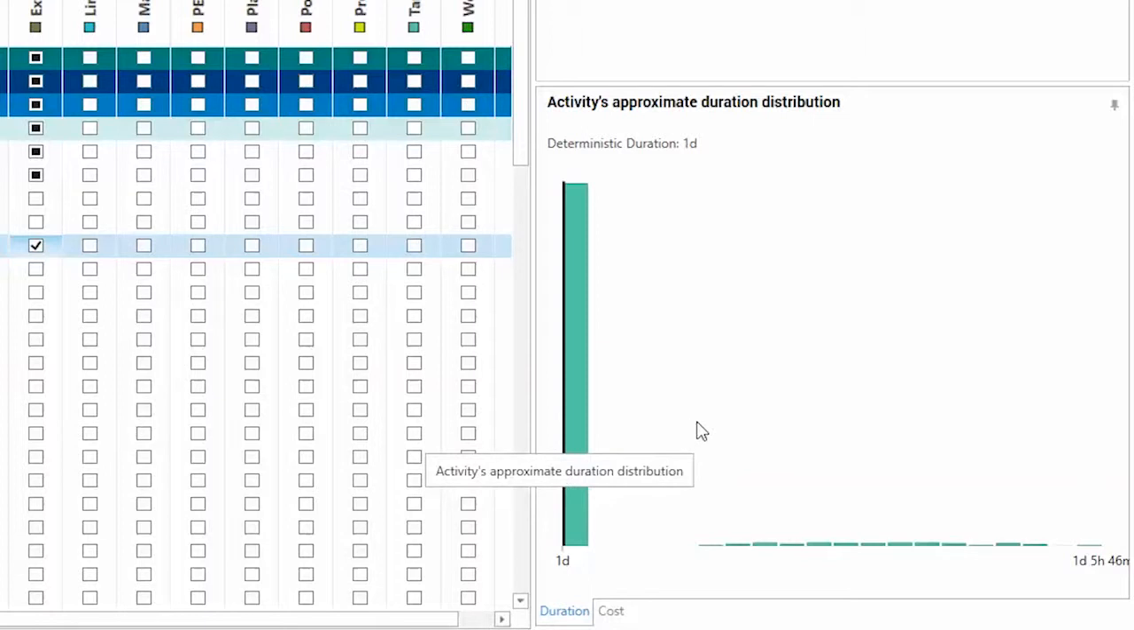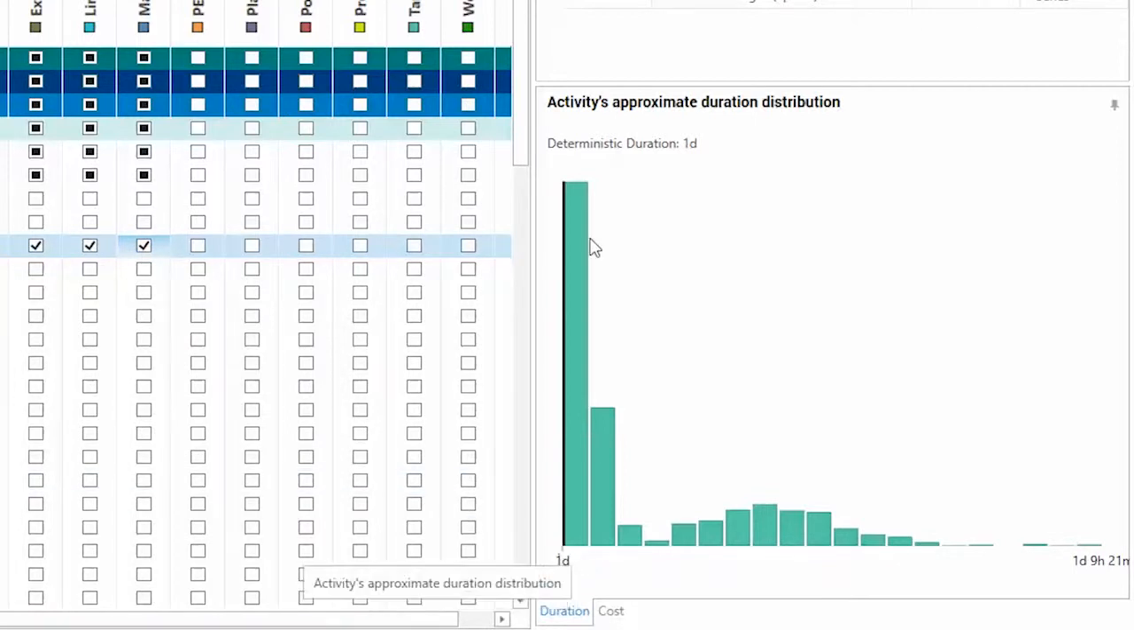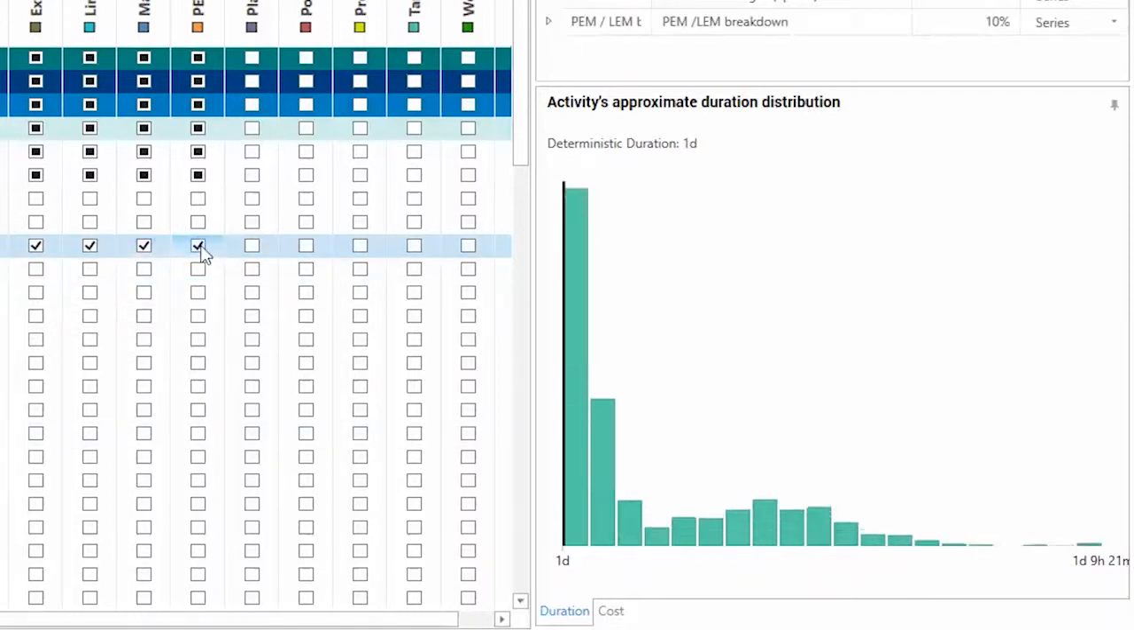Now this allows you to gauge whether the assignments that you're making are in the range you'd expect, and it does that by running an automatic simulation of the project or of this particular activity. So you can see as I add more risk assignments to the activity, the range here is changing. The deterministic value was just 1 day, and here you can see now it's in the range of 1 day all the way up to 1 day, 9 hours and 21 minutes. So again, it lets you gauge whether the assignments that you're making are realistic.